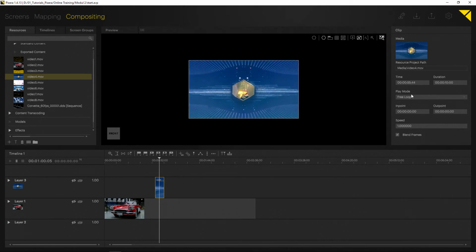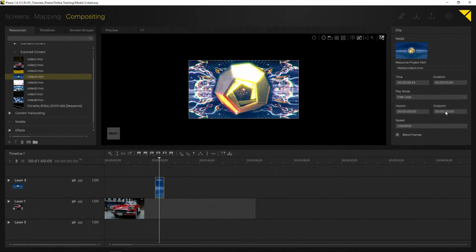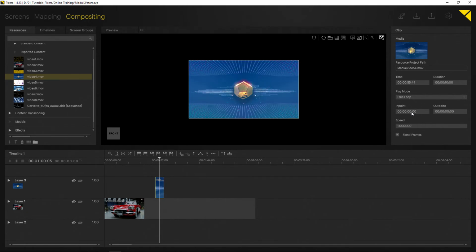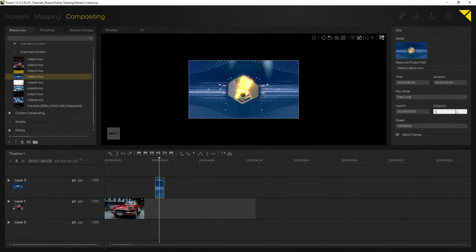Below the play modes, you can find in and out point settings. With in and out points, you can define custom in and out points. So I can tell, for example, Pixera, I want to loop from 2 to 3 seconds, which will now loop the video only from 2 to 3 seconds. This mode, of course, also works with all the play modes you can see above in here in these options.